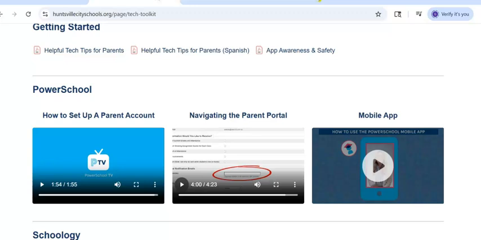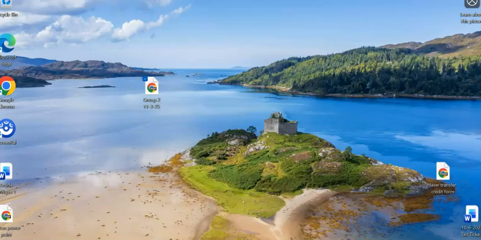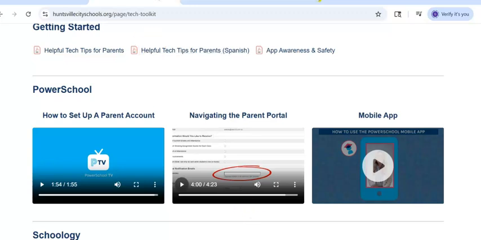And we are going to move to a new tab here. And let's see if I can get this going here. Sorry about that.